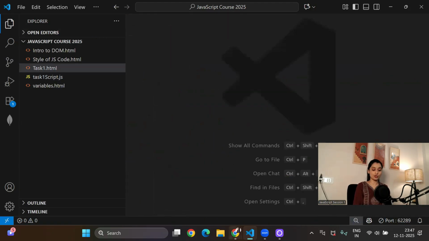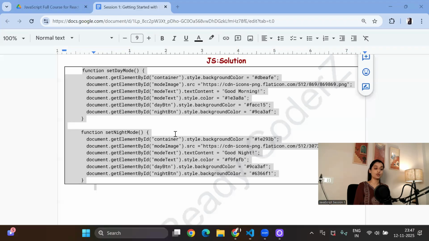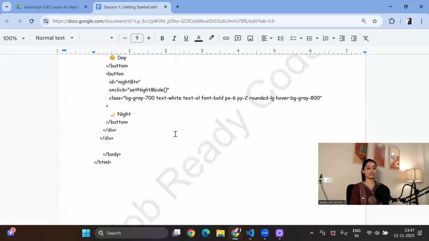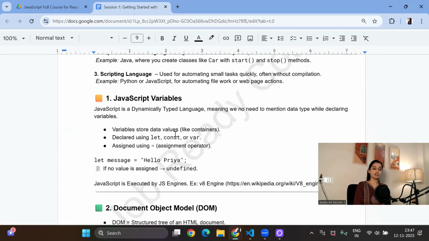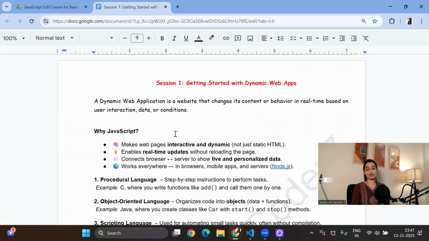From session 2 onwards, I am going to use the Node.js environment to execute the JavaScript code. Now what is the Node.js environment? If you want to know, in the description I have given one link of my Node.js introduction. The Node.js playlist is already live. If you already know JavaScript and only want to learn advanced concepts, you can directly jump to the advanced concepts and start learning Node.js. So yes, this is all about this session.